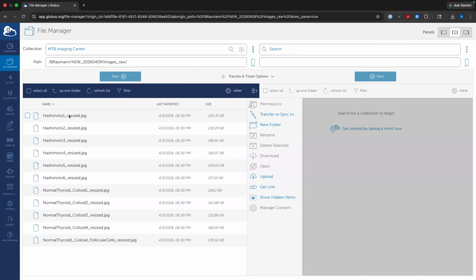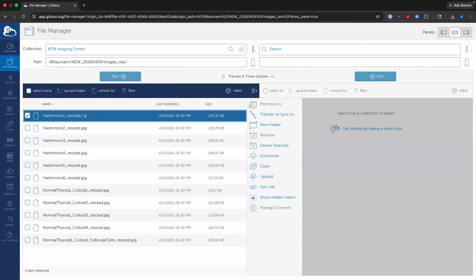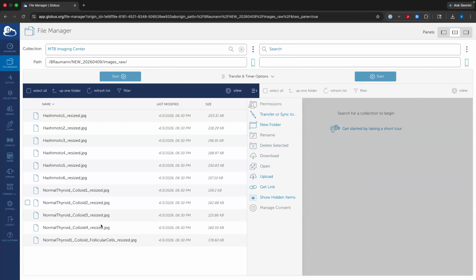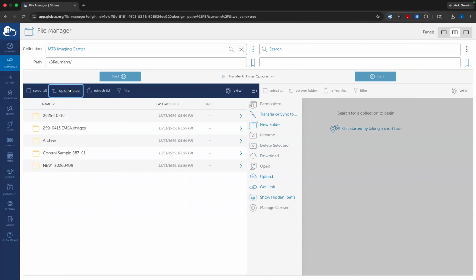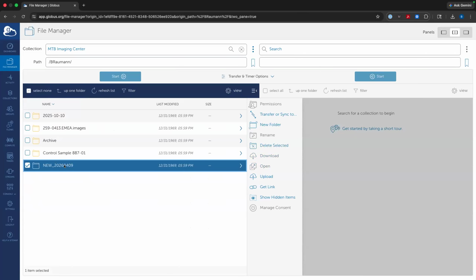Depending on the file format and depending on how your browser is configured, I could open these files in the browser and take a look at the images before I move them. I don't need to do that today. These look like what I ordered from the imaging center. So I'm going to move this entire folder. I'm going to go back up the directory tree. I'm going to move this folder. I'm going to move it to my campus.